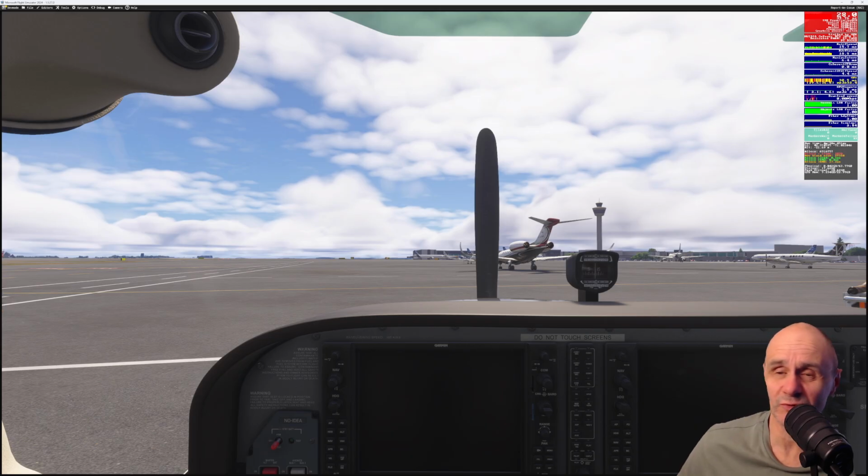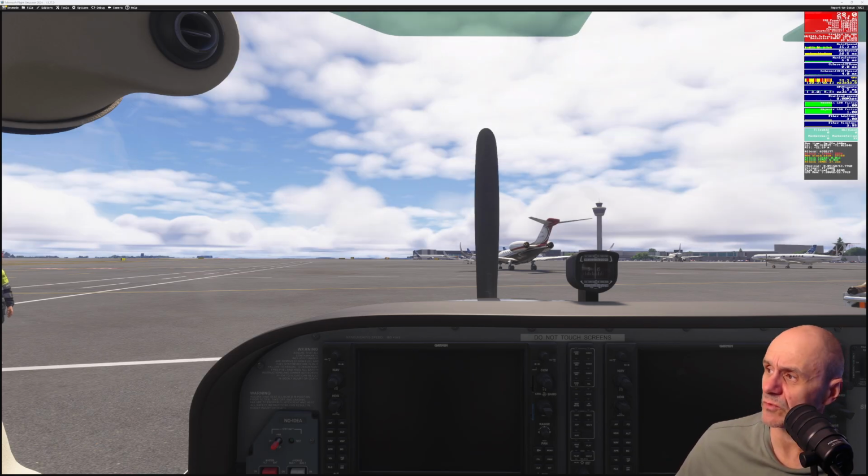GPU limited. Already 28 frames per second. This is with Sim Update 3. Same configuration settings as Sim Update 2 in the previous video. We're running at about 9.2 gigabytes of the 24 gigs available for the 3090 Ti. CPU seems to be fine, GPU limited as expected.